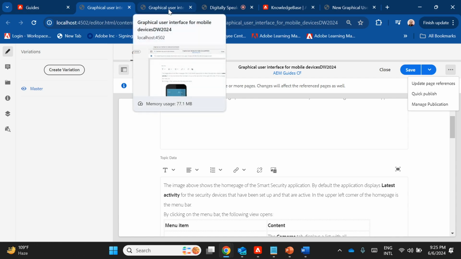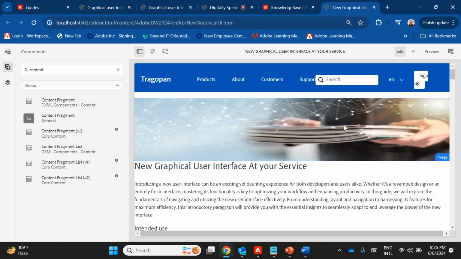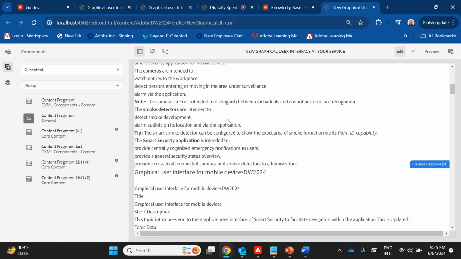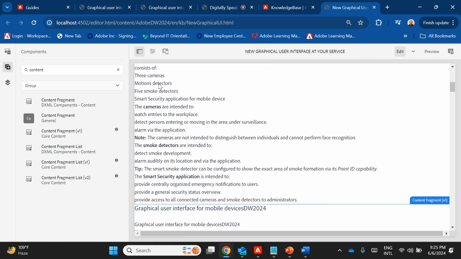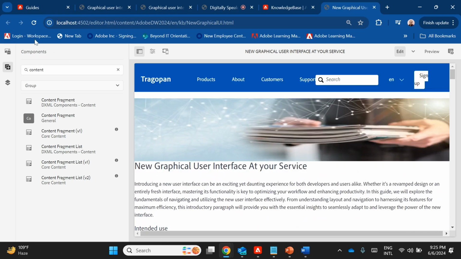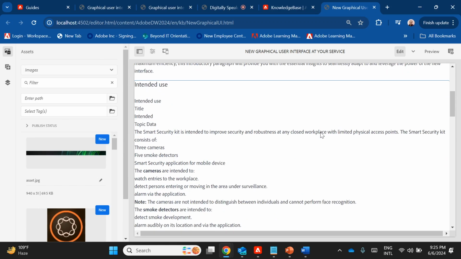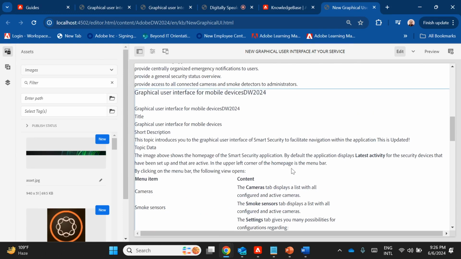Let's see how the page which is being created using this particular content fragment is now going to behave. Currently, there is an image just above the table, and the content has a motion detector. But if I quickly refresh this page, you would be able to see that the motion detectors have been removed. Similarly, the image which was available above the table is also not there.